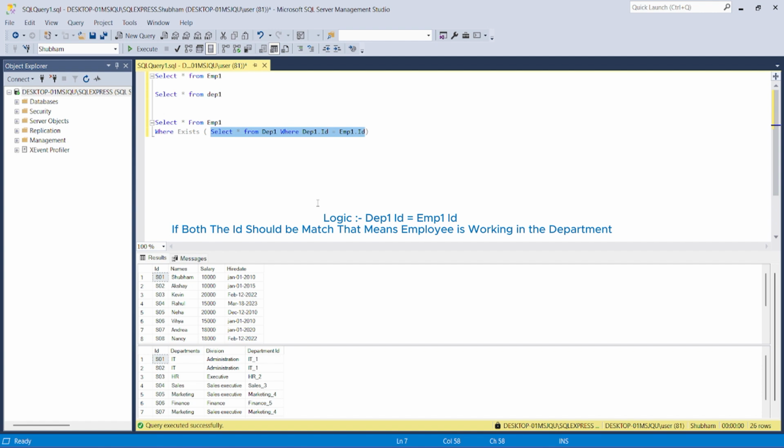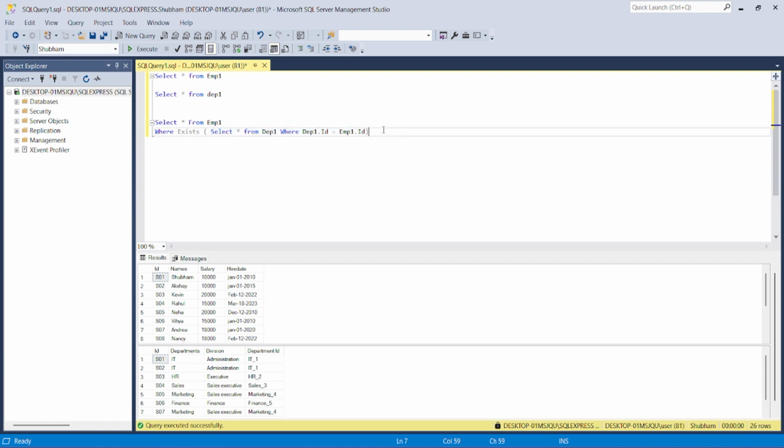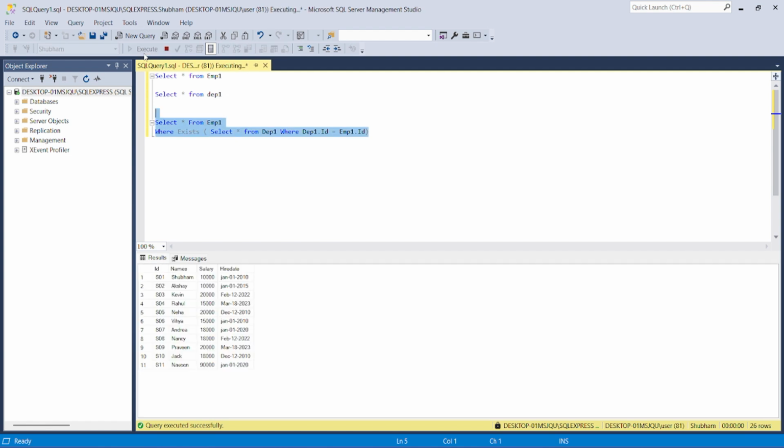So if the IDs match in both tables, that means the employee is working in a department. Now let me select this query and hit execute. Here we can see the list of records that have an assigned department ID. Although this is a part of a multi-row subquery.